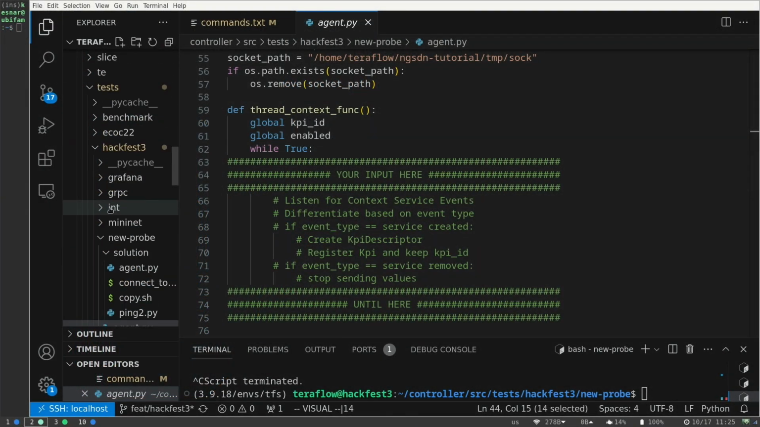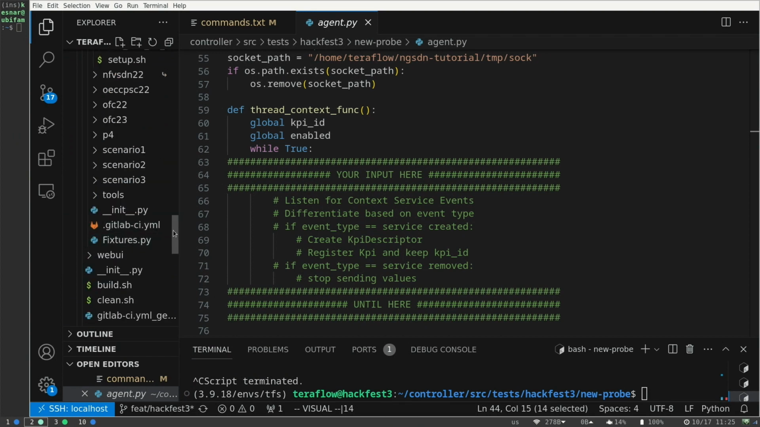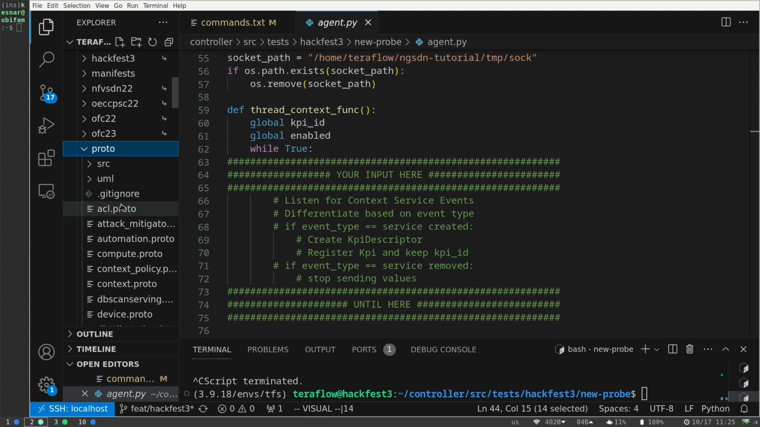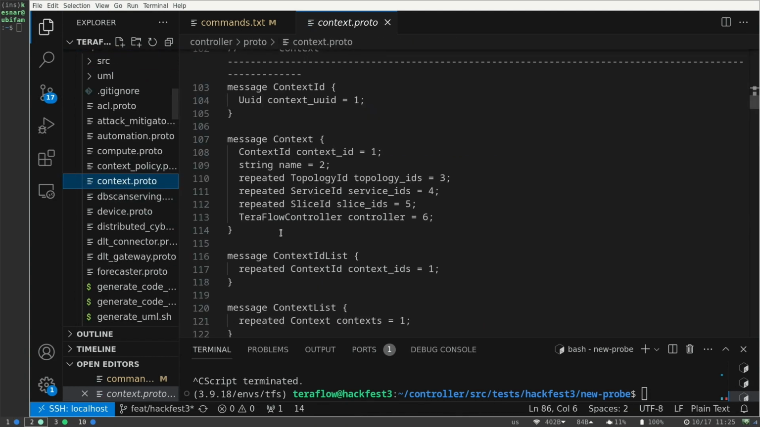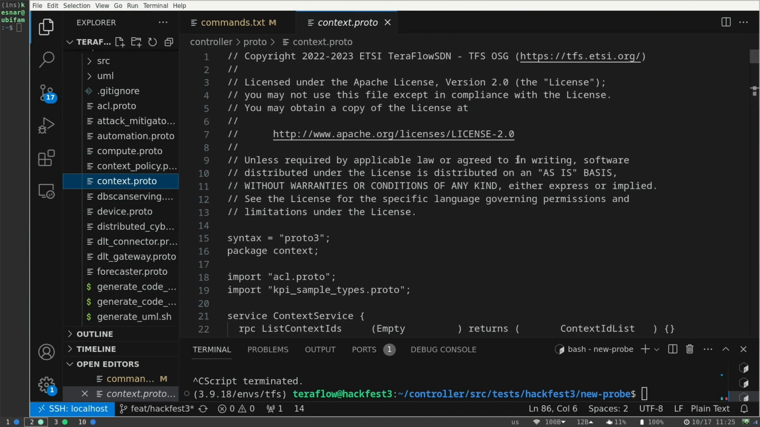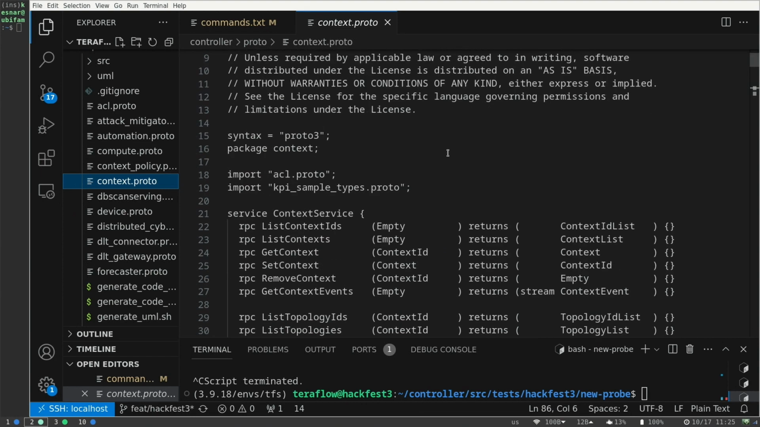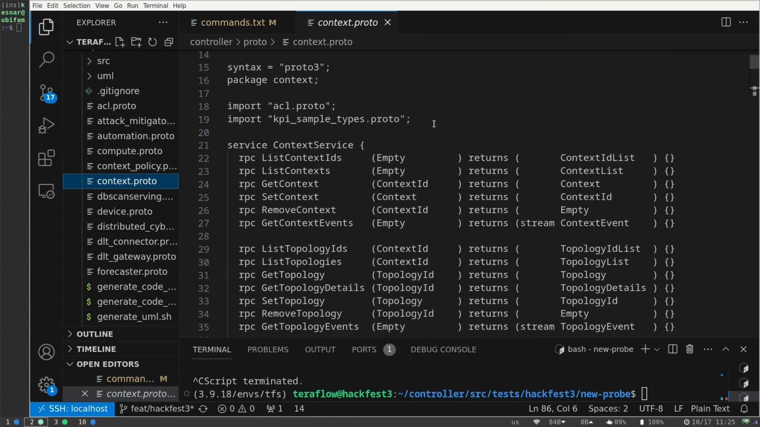So let's first open the proto file. Under controller, proto, let's find context proto. And here we should try to find something that has to do with events.